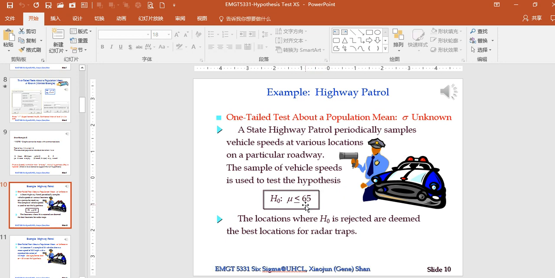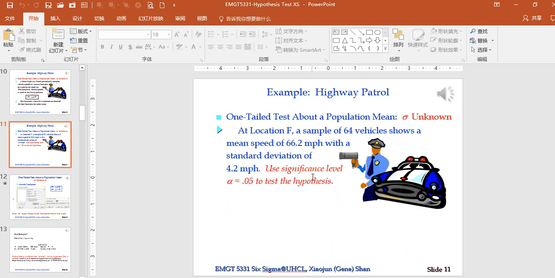Mu is less than or equal to 65. And some data: they collect 64 vehicles, and the mean speed is 66.2 mph with a standard deviation of 4.2. So in this case, we don't know the population standard deviation. We have to estimate it using our sample standard deviation. We know the sample standard deviation is 4.2, and the significance level is 5%. Okay, so we need to copy the key data into Minitab.